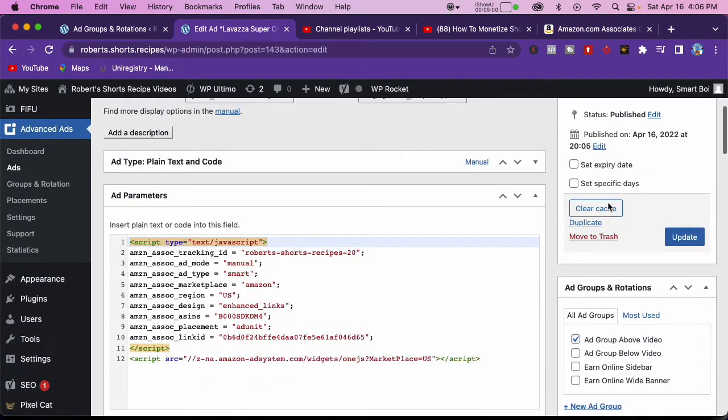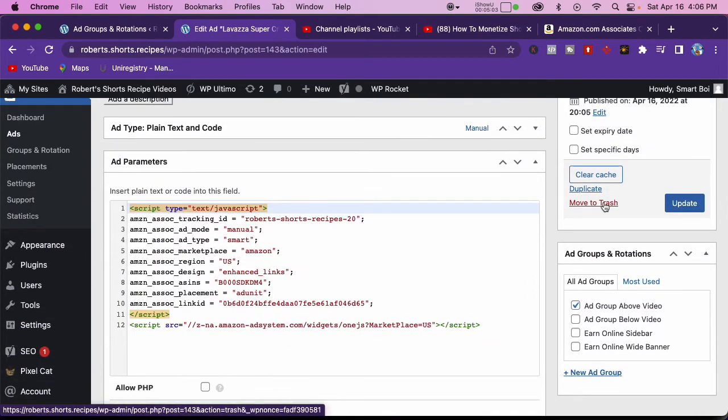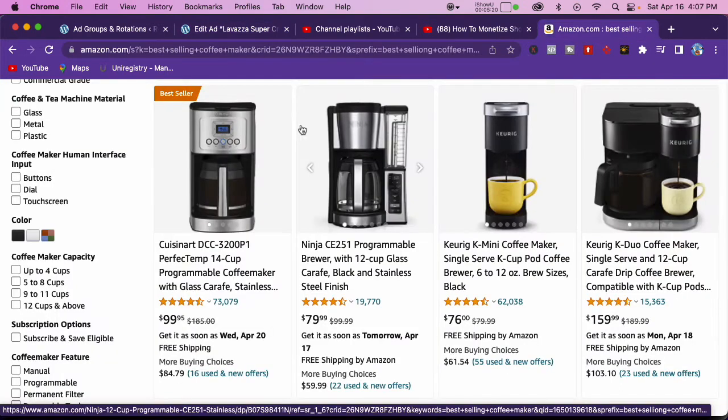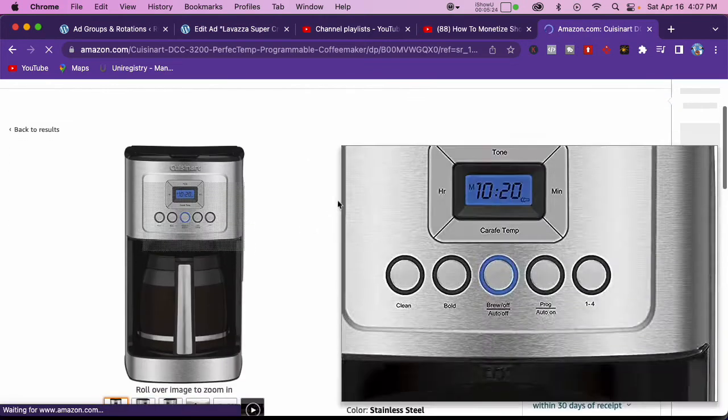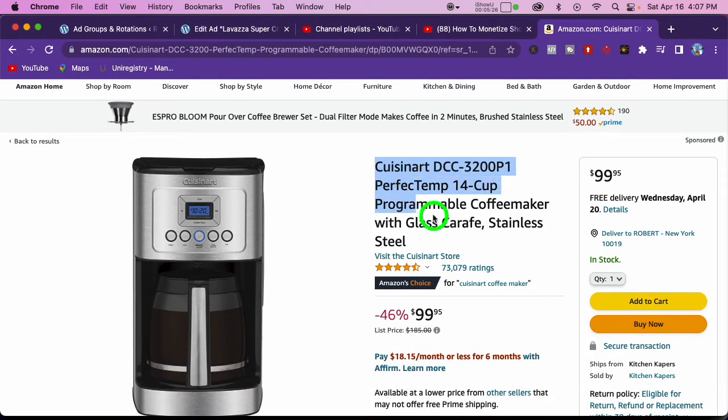Okay, now, I don't want to reinvent the wheel. My software will automatically rotate out your different ads. So if you want to have 5 different coffee choices, it will rotate those ads for you. That's what's really cool about my platform. Okay, now let's go back to Amazon for a second and pick a coffee maker. Once again, I'm going to click this and take the name of the product.